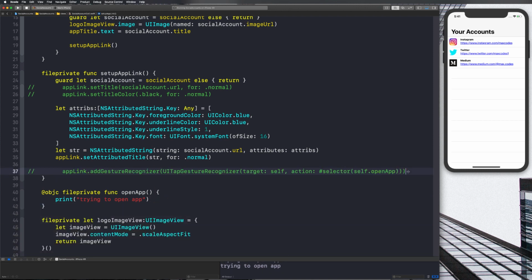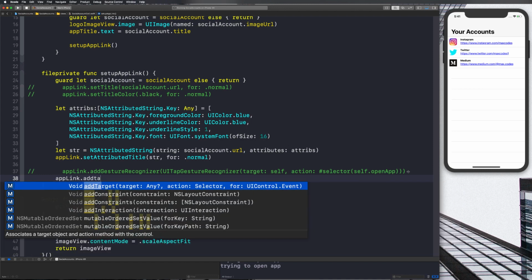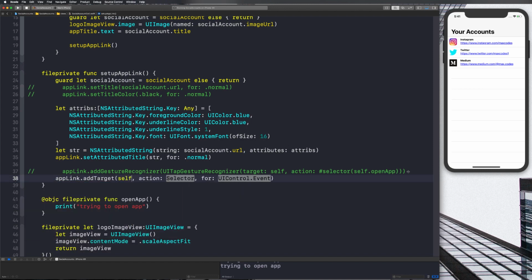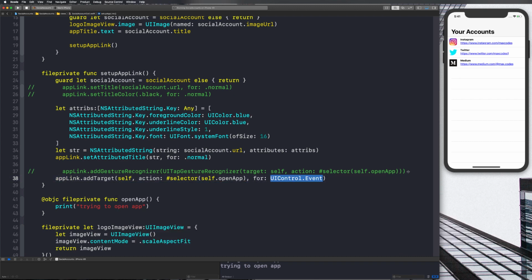But before we do that, let's get rid of that and use applink dot add target for this one. We say self, and it's basically the same thing, just a little bit easier to write. So self.openApp, and then dot touch up inside. You actually have more options here; you can make it do different things based on how the user clicks the button. If you recompile your app now, it's going to do the same exact thing, so trust me on that one while that's compiling.